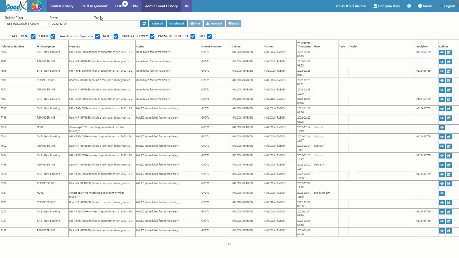To is the date up to when the user wishes to see the SMS email history. The default date that will display is today's date. Click on the To field to open the calendar to select the date to which the history will filter. Click on the desired date to make a selection.